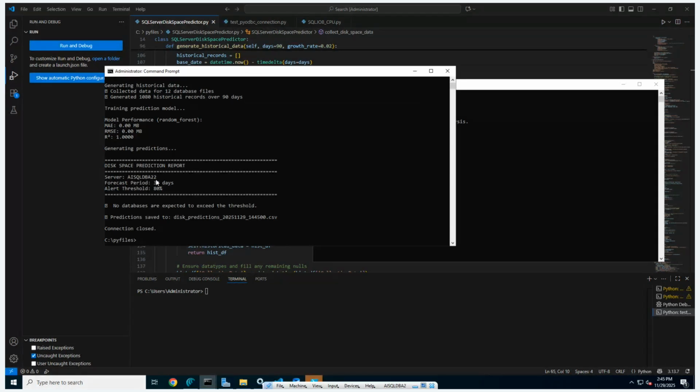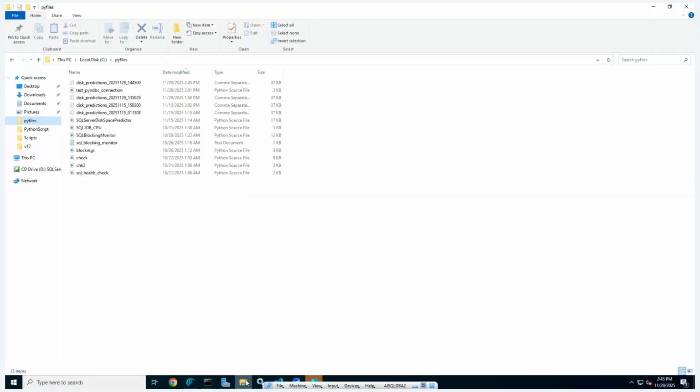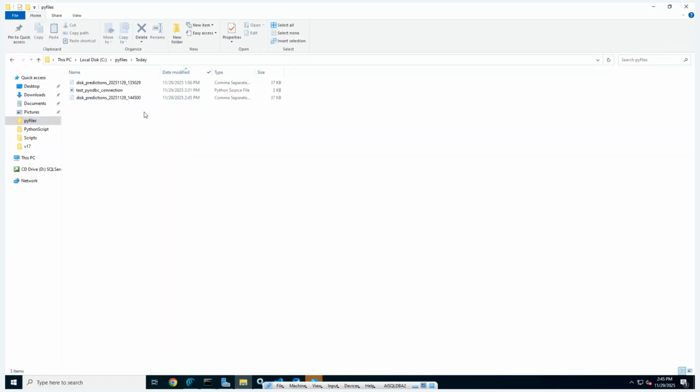For the SQL DBA server name, it gives a forecast for the next 30 days, and an alert if any data file increases its size to more than 80%. As it's our test machine, there are no alerts over there. Here you can see the disk space prediction CSV file. Let's check today's. This is the file which it has created.